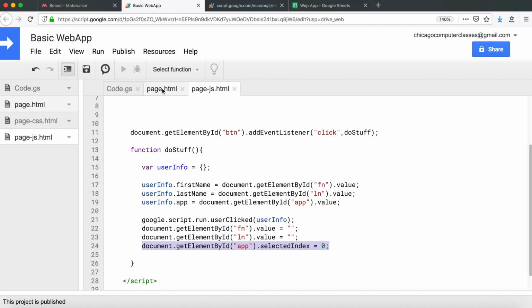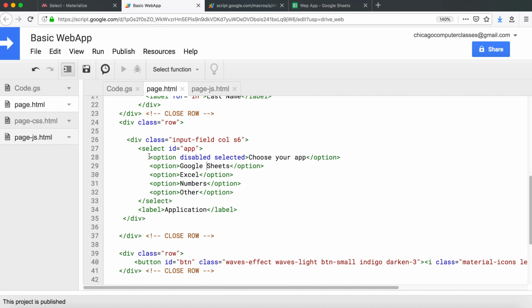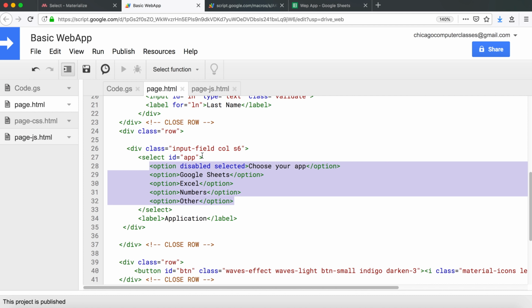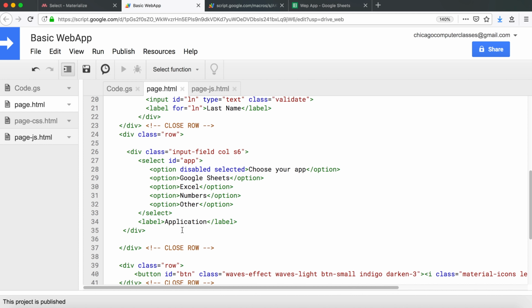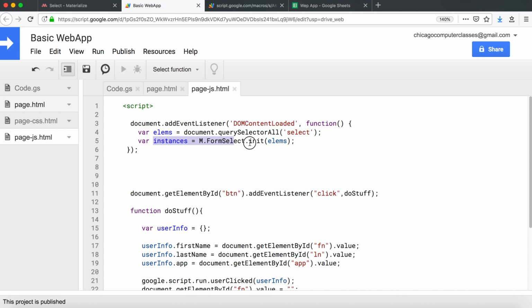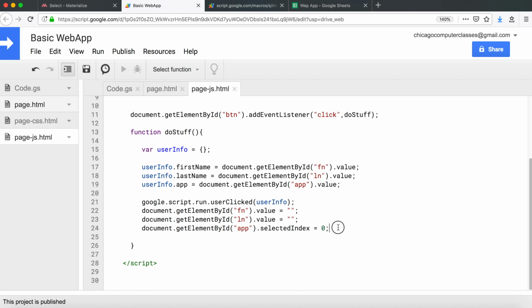But because we're in Materialize, we need to also refresh the whole Materialize thing so it resets this, because it does a lot of JavaScript stuff to actually make this look the way it looks. So to reset that, we have to basically just initialize this thing all over again, this element. See how we initialized all the select elements here? Now we just copied and pasted it, but this line is what initializes it. I don't really need the instance, so I'm just gonna copy that, and I'm gonna go below, and we need to initialize the element, and the element is this.